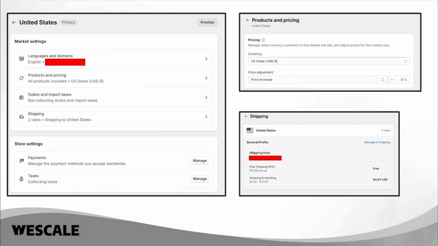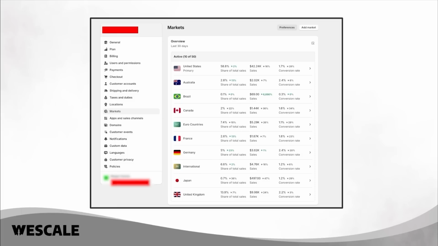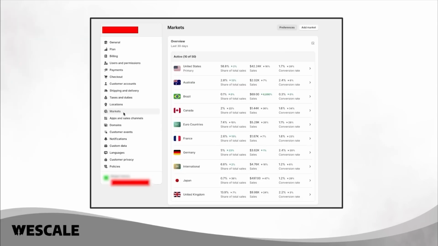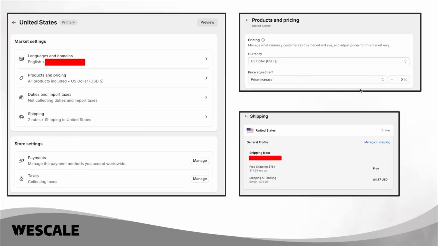So for the United States, set up markets, and you might need to upgrade your Shopify plan in order to do this. I haven't checked what you need to have access for, but I think at the time of this screenshot, we were on the medium plan, which is like 105 or 129 a month, something like that. And so within our markets, looking at the US market first, I'm going to show each of the settings for the different markets. So at the top, you have market settings, you have English, then you set all products and pricing to US dollar, not collecting duties and import taxes.